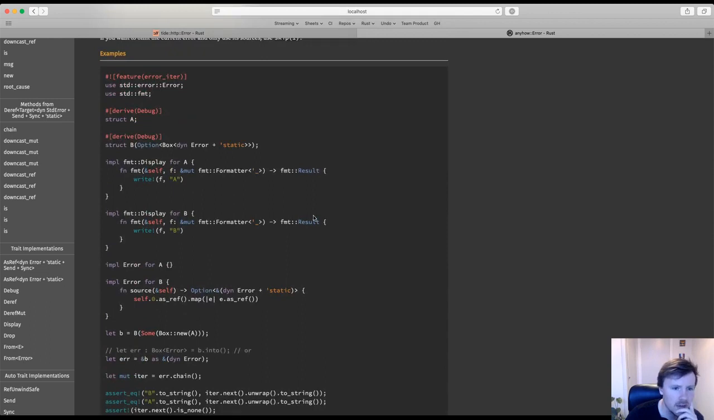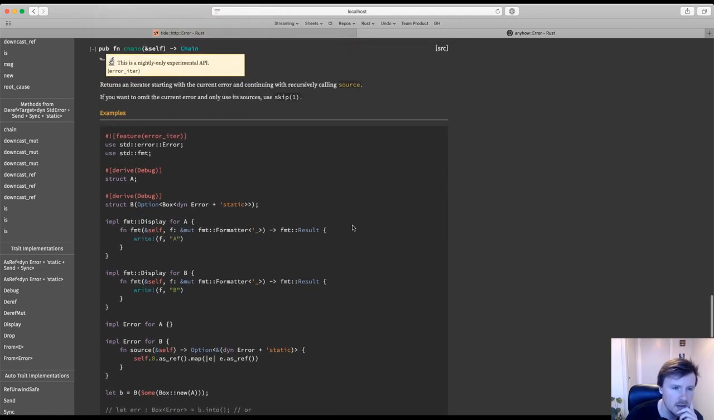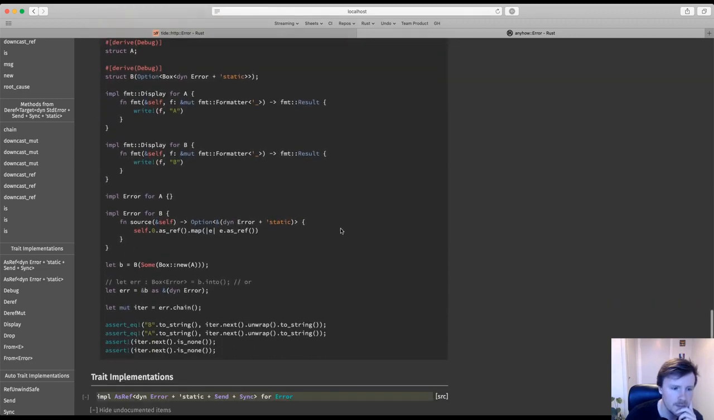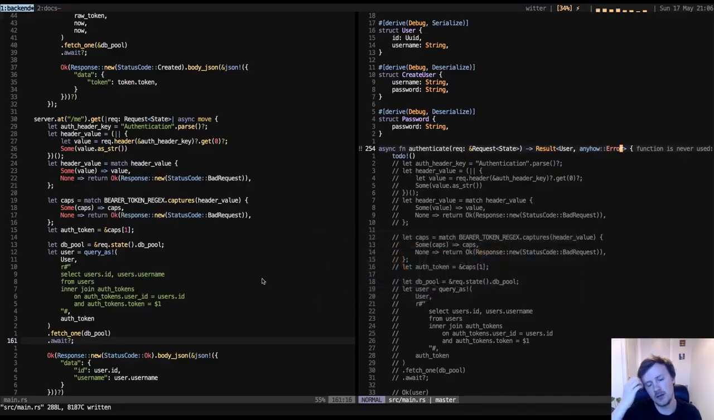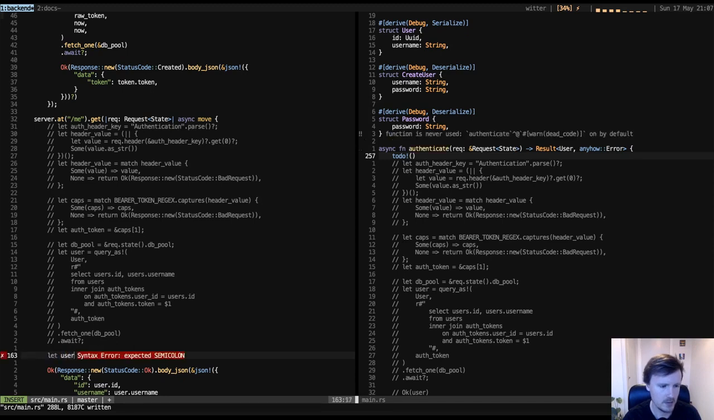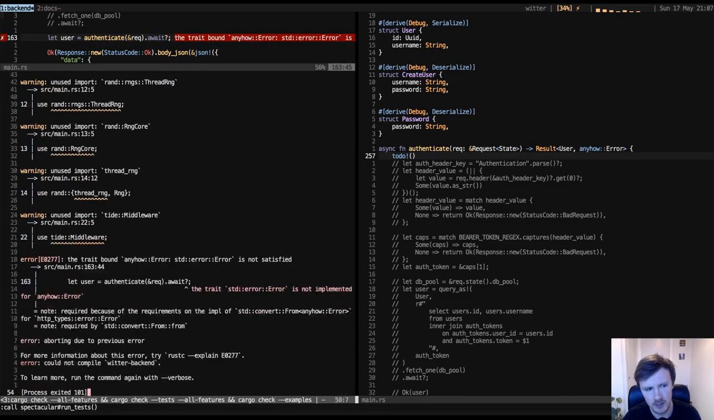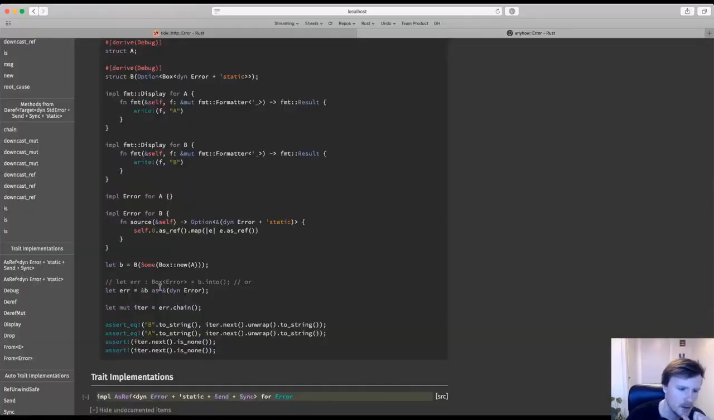Is there a way to get around that? To basically return a... Because it kind of seems like that's what they're doing here, right? All right, let's try to call it. Let user authenticate with the request. Await. Yeah, so it doesn't work because anyhow error doesn't implement standard error. Can we do something like this?